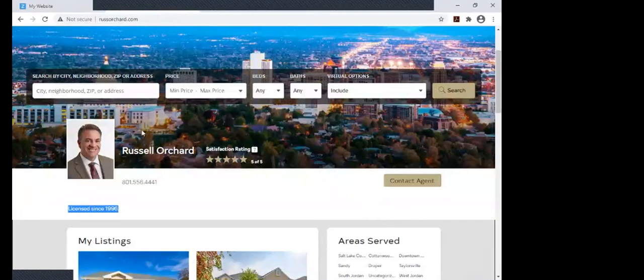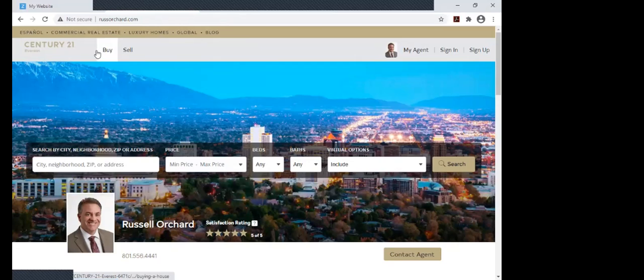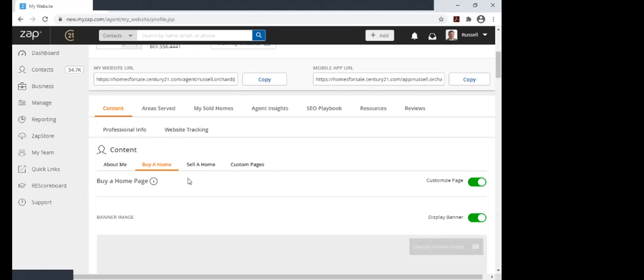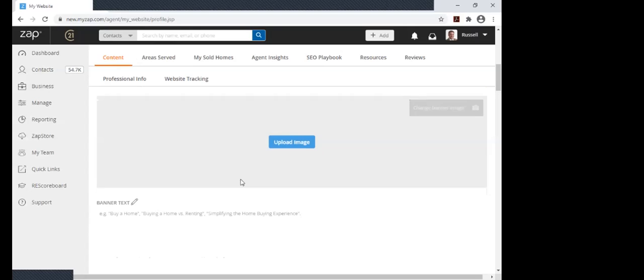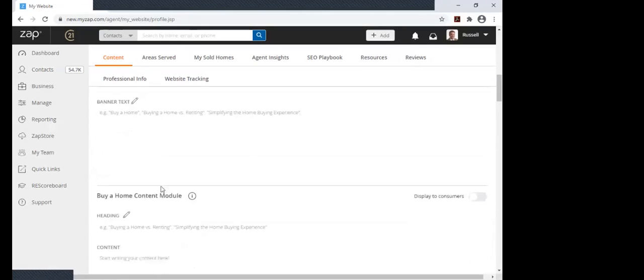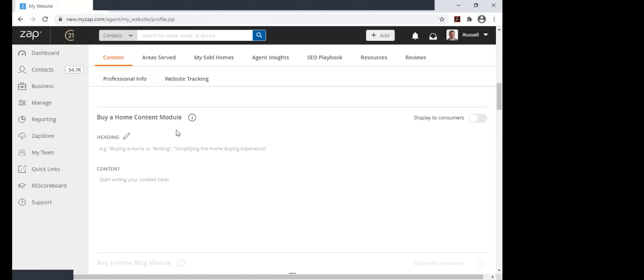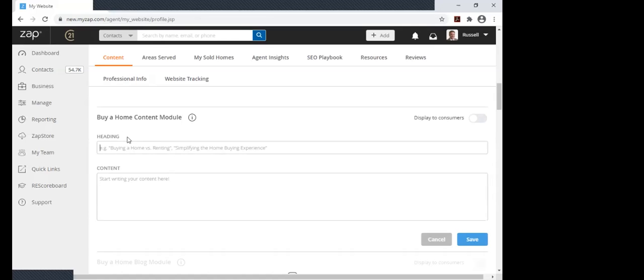Now, the buy a home page is going to show up right up here on your website at the top here, this buy a home page, okay? Under this buy a home section on your Zap site, you're going to decide, do you want it to be a custom page or not? So you turn it off, it'll go away. And do you want to have a display banner? And you can put whatever banner you want in there. And then you're going to have text that can be on the banner, and then your buy a home content module, which again, I wish these were HTML, but they're not. They're just text only. So you would put in a heading and some content in there.